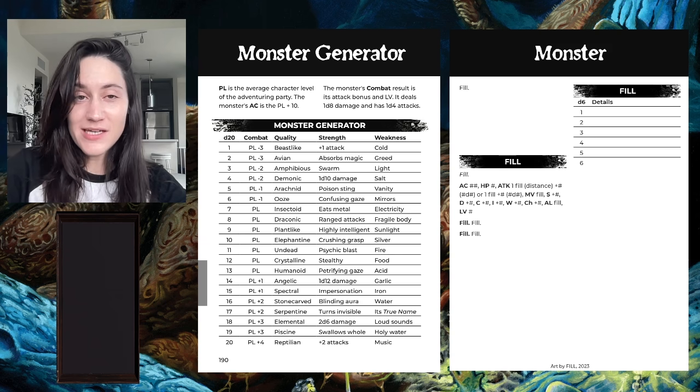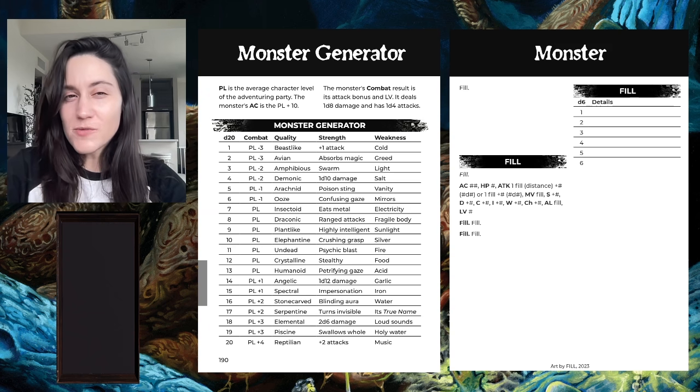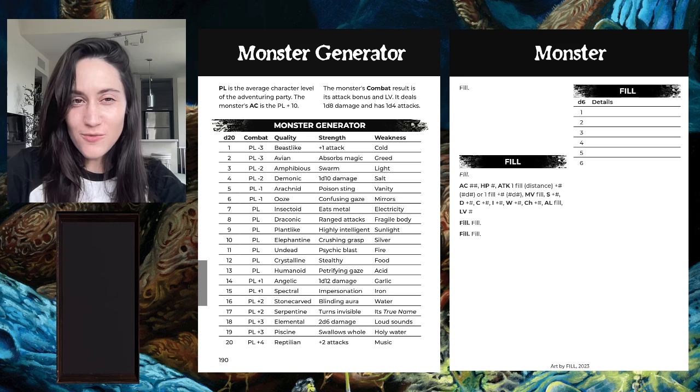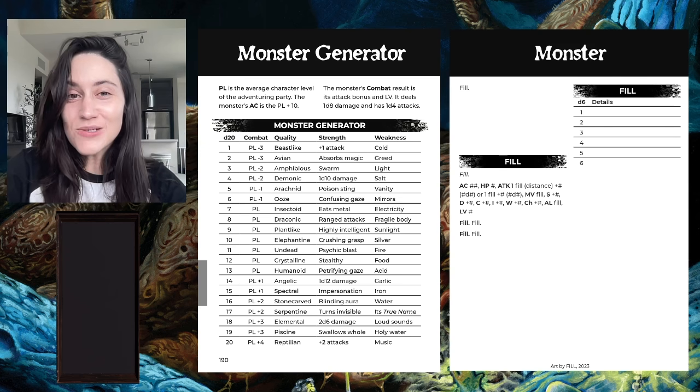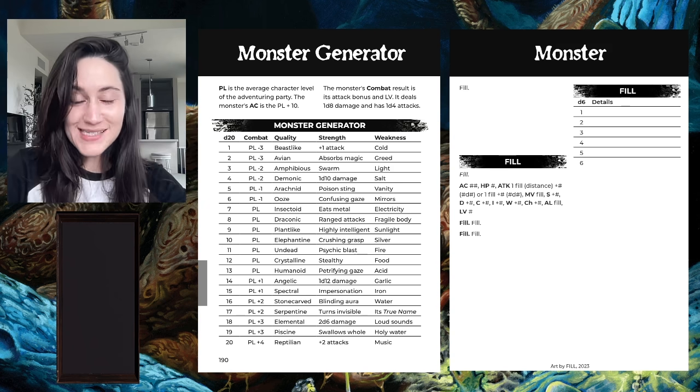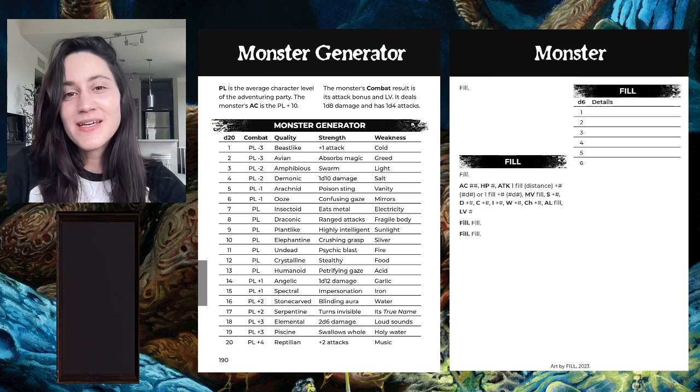Like it'll automatically tell you what its armor class is, what level it is, and the kinds of damage it can deal. So we're not going to use those bits because we're going a bit more crafted here. We know some of that. What we're going to do is use these 3 columns called quality, strength, and weakness to give us some fun ideas for our monster. So here we go.